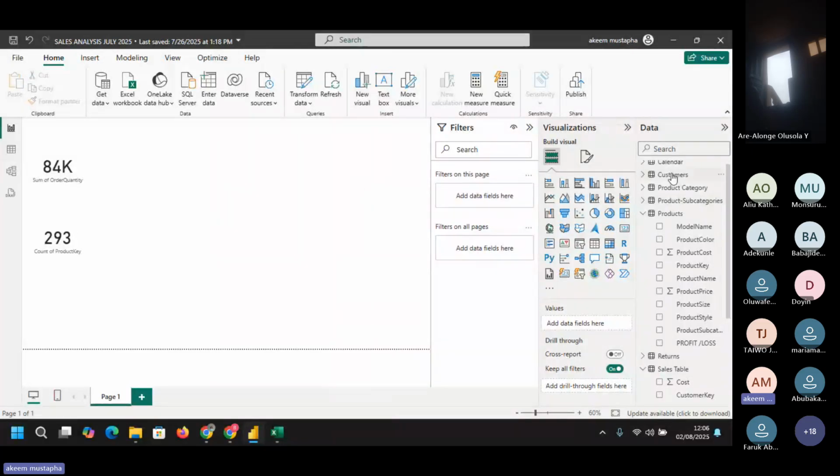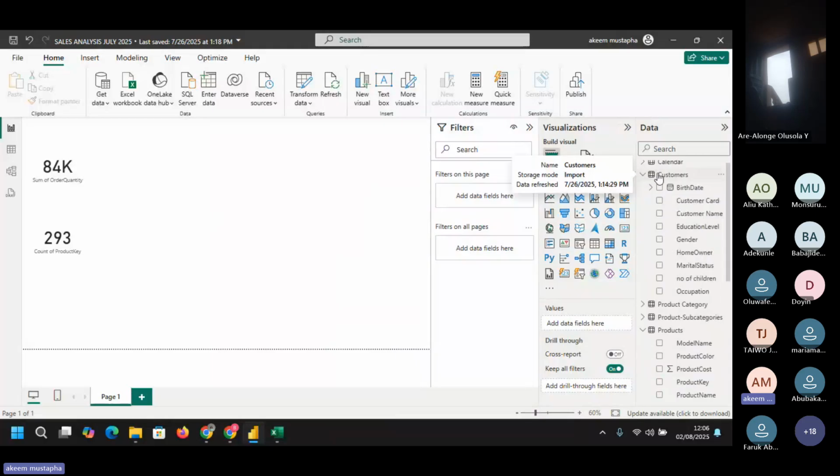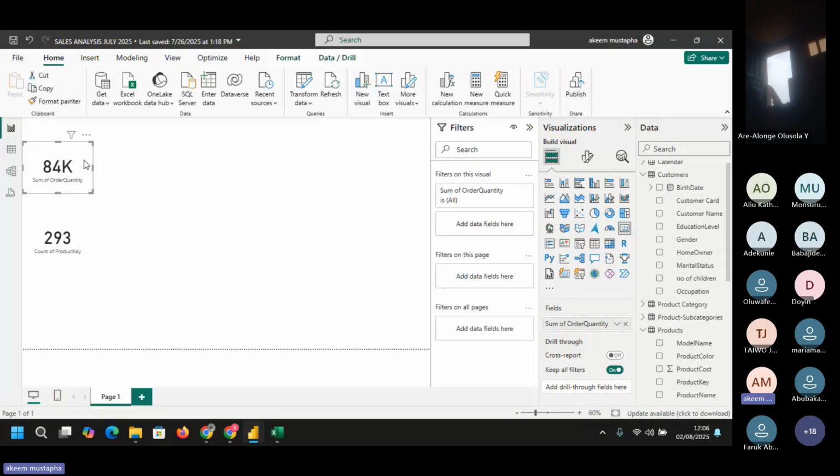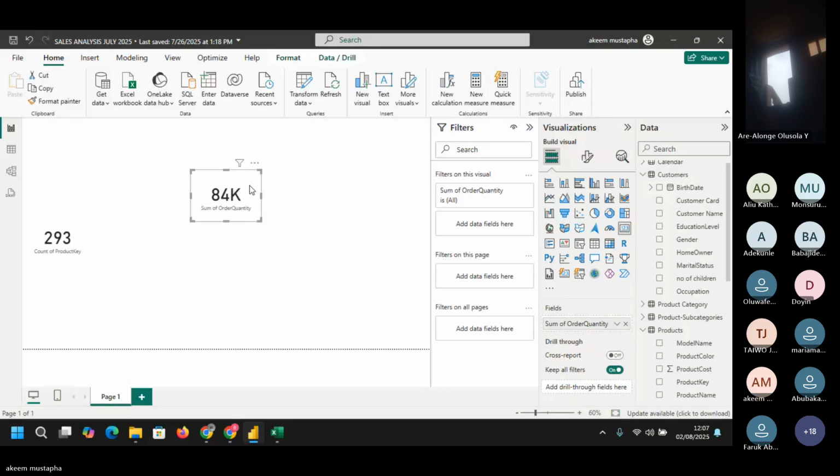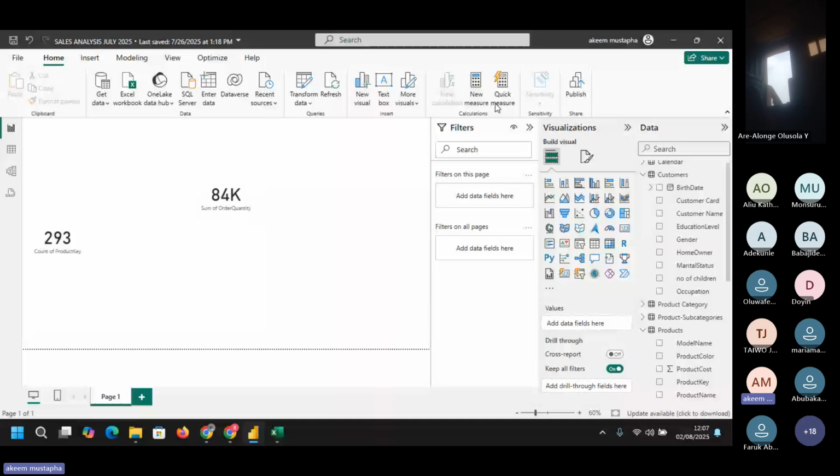Then I hide something here that we're going to need. That is our customer key. If you want to know the number of our customers, we are going to count the customers by using the key. So this summation here, sum of quantity, is 84,000, right? We didn't write any formula here. We just bring something here. Now, let's see how to write a function, how to write a formula in this case. We are going to start with a measure.